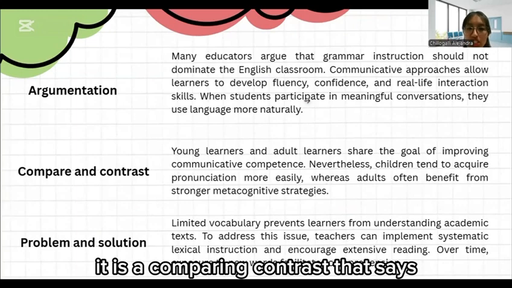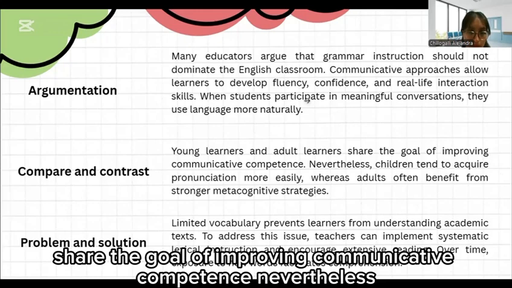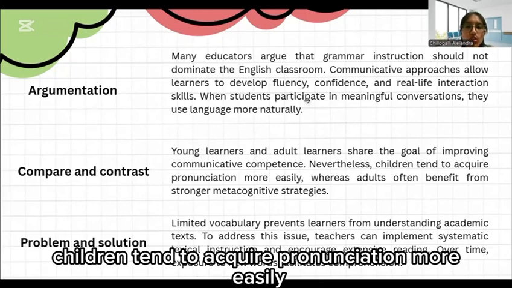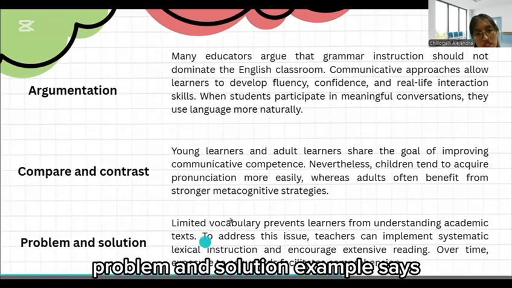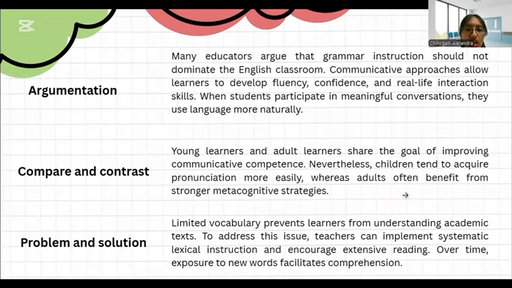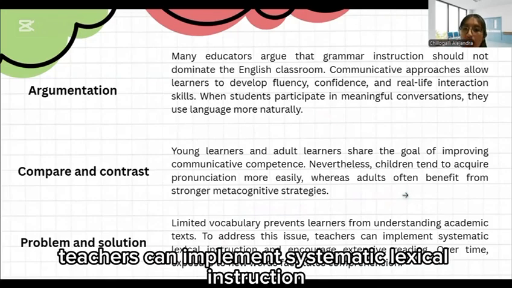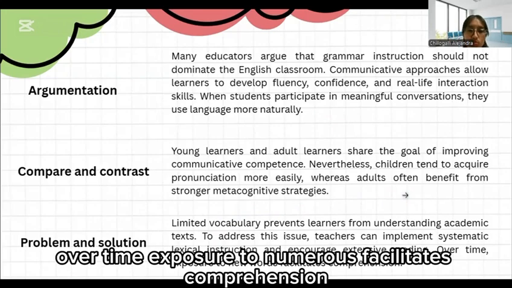It is a compare and contrast that says young learners and adult learners share the goal of improving communicative competence. Nevertheless, children tend to acquire pronunciation more easily, whereas adults often benefit from stronger metacognitive strategies. Problem solution example says limited vocabulary prevents learners from understanding academic texts. To address this issue, teachers can implement systematic lexical instruction and encourage extensive reading. Over time, exposure to new words facilitates comprehension.